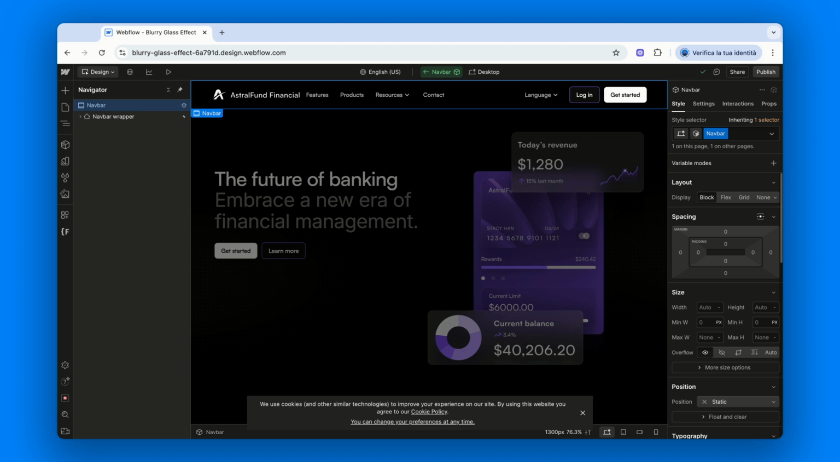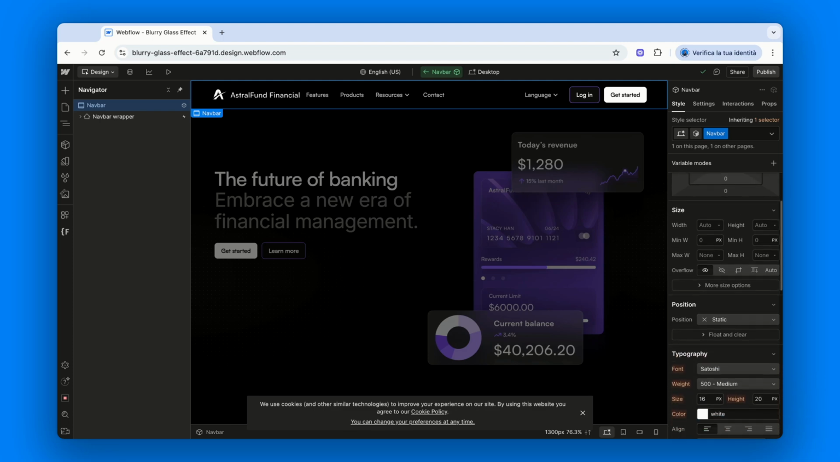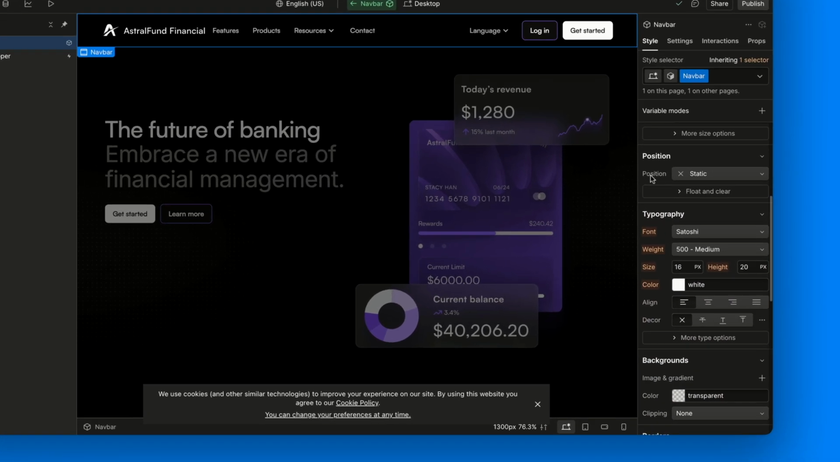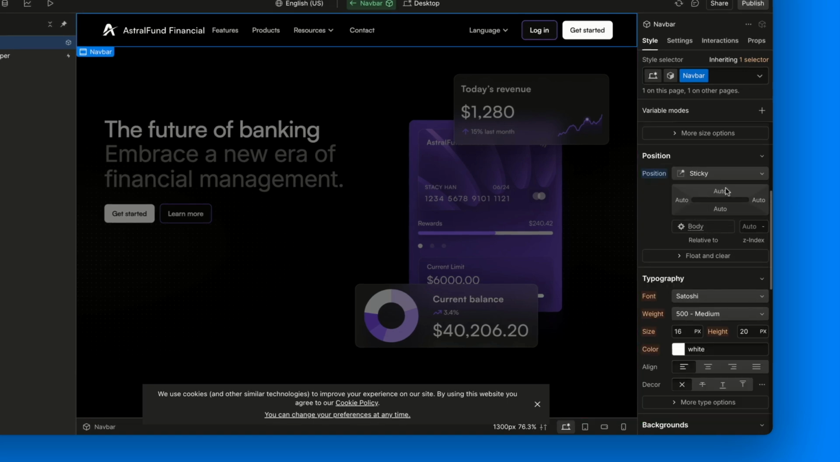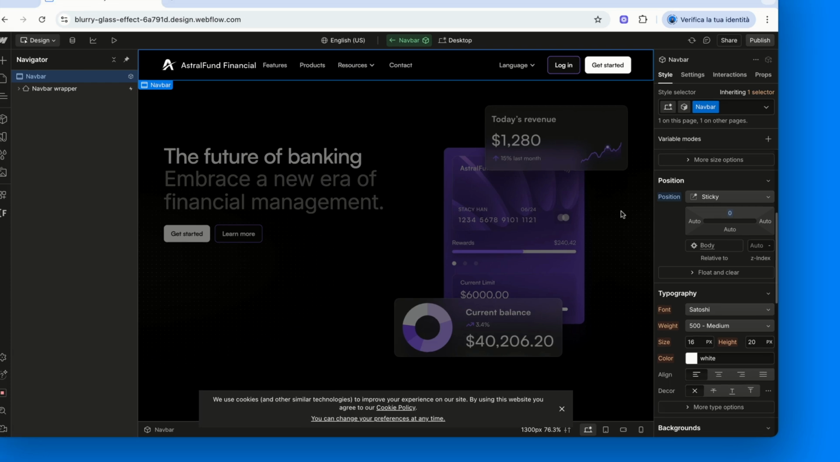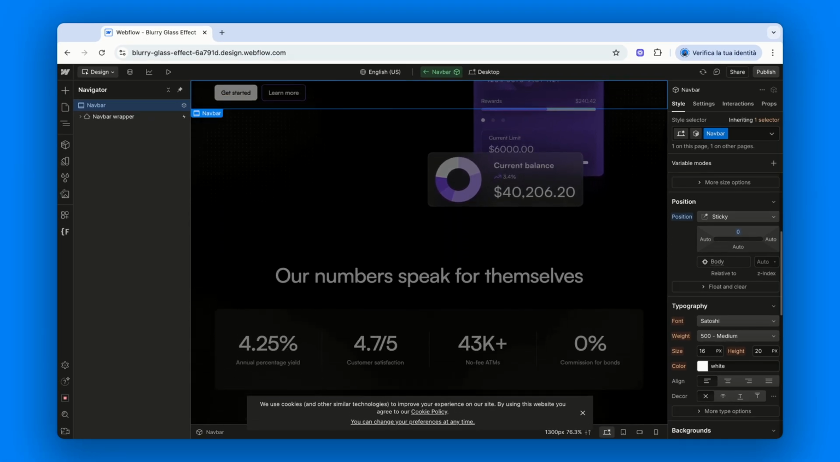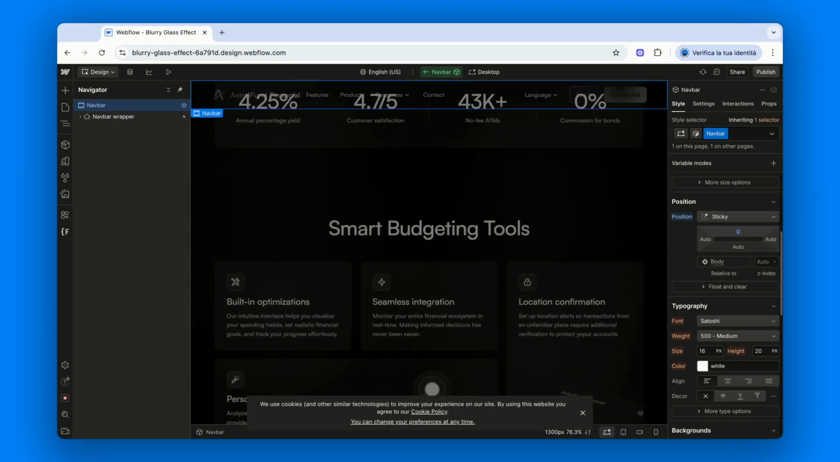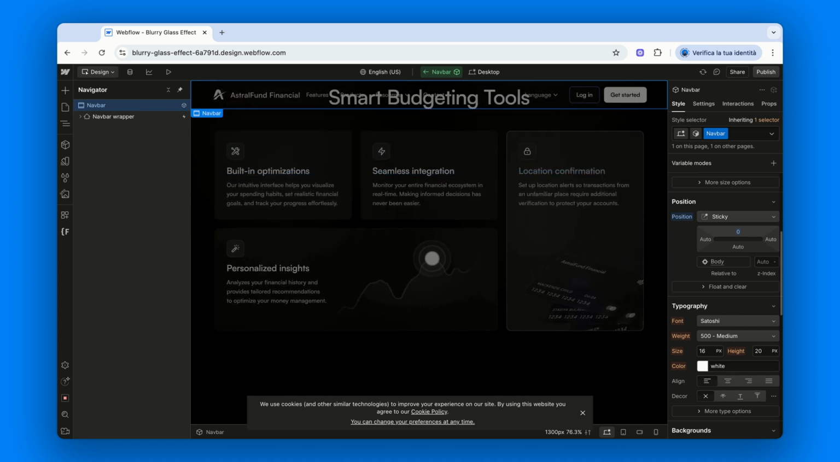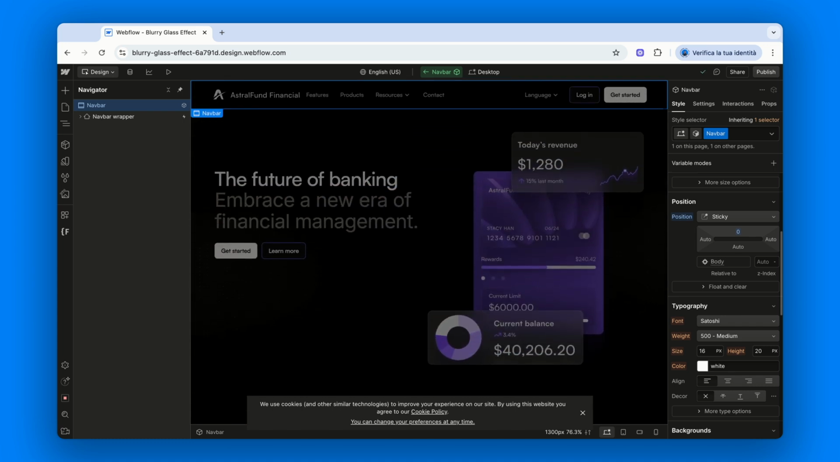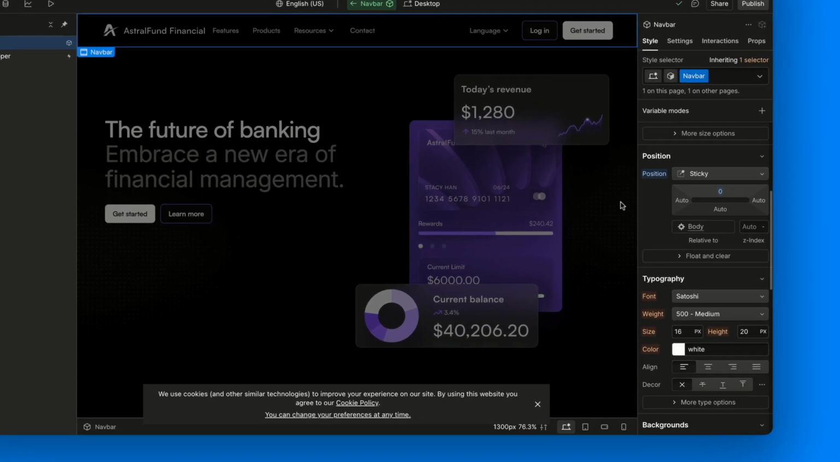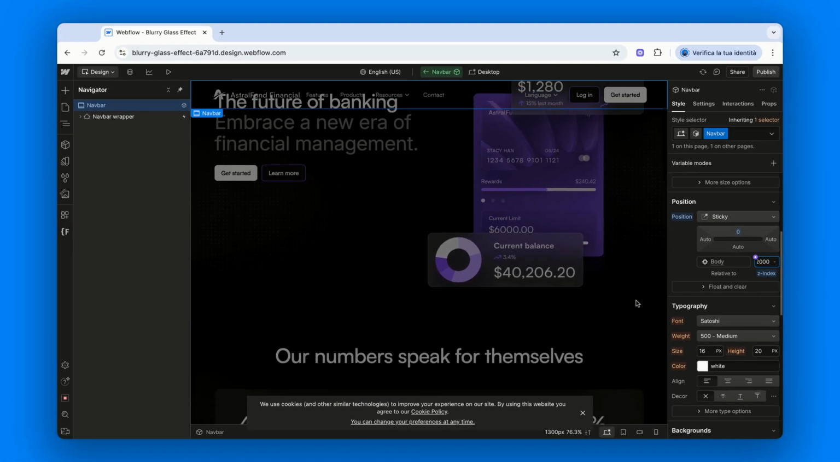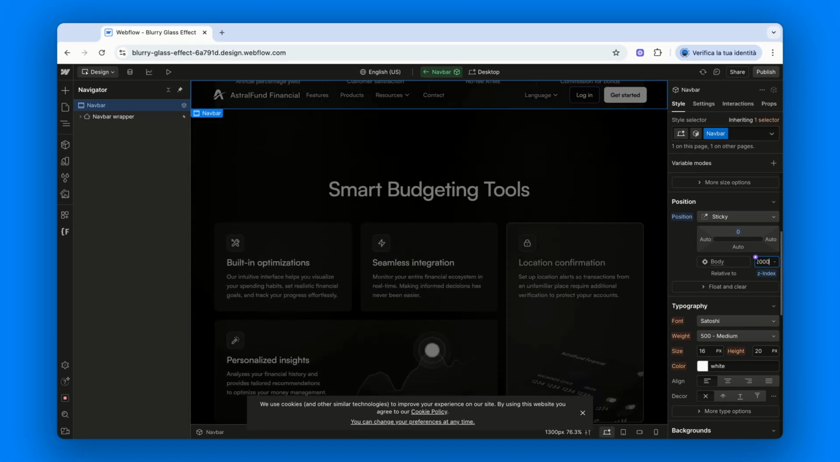First of all, we want to make this navbar stick to the top of the viewport. To do that, we simply change its position from static to sticky and set the top offset to 0. Now, if we scroll the page, we'll notice that some sections are overlapping the navbar. That's because, at the moment, it doesn't have a higher stacking order. So let's fix that by giving it a Z index of 2000. That should be more than enough to keep it on top of all other elements.